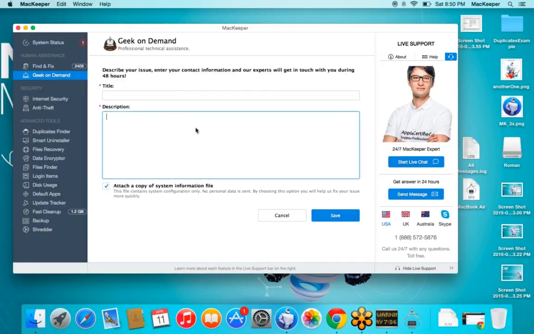And just write a description. For example, before this issue happened, I did this and this. After this issue happened, I tried this and this, but it didn't help. So try to describe the issue in detail, just to save you some time answering the questions from the geeks or from the support team about the details of the issue. And our geeks will answer your question within 48 hours.